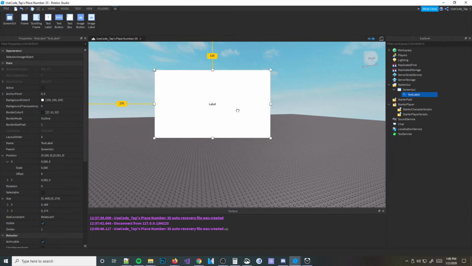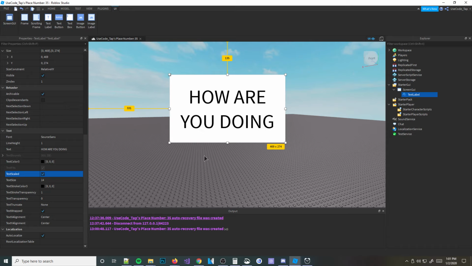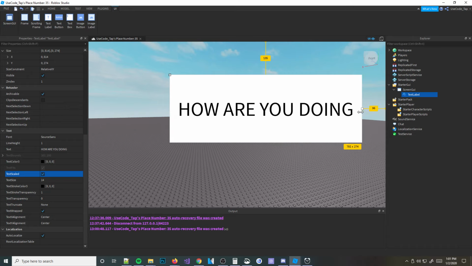So what is a text label? As you can probably guess, it's just a label with text on it, and Roblox lets you type text on it. For example, you could type hi, you could type how are you doing, but you get the point. You can type text on this text label. There's also a property called TextScaled, which will scale it for you, so it's a lot easier to read.